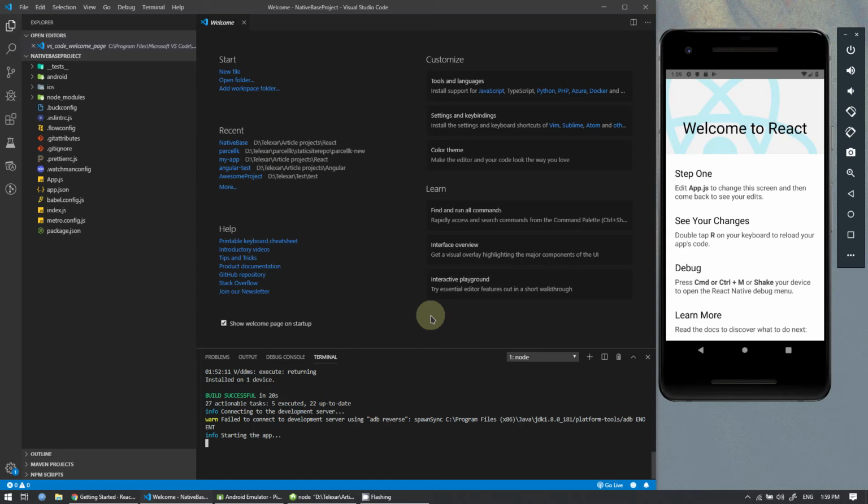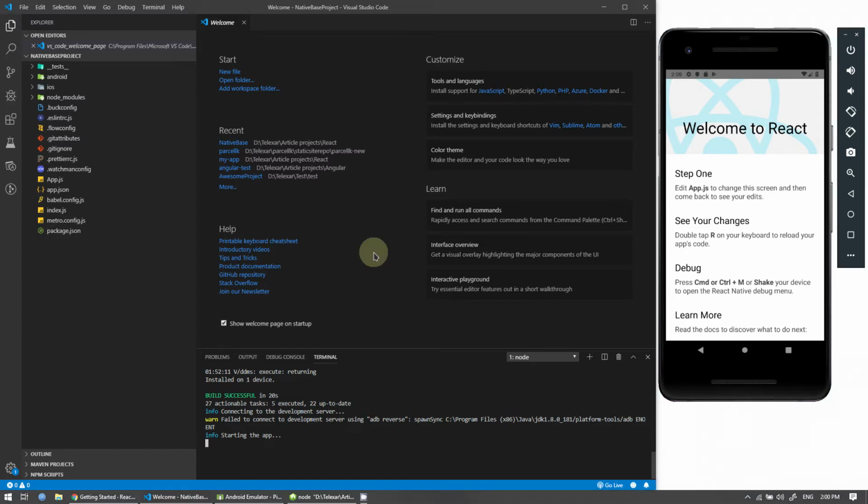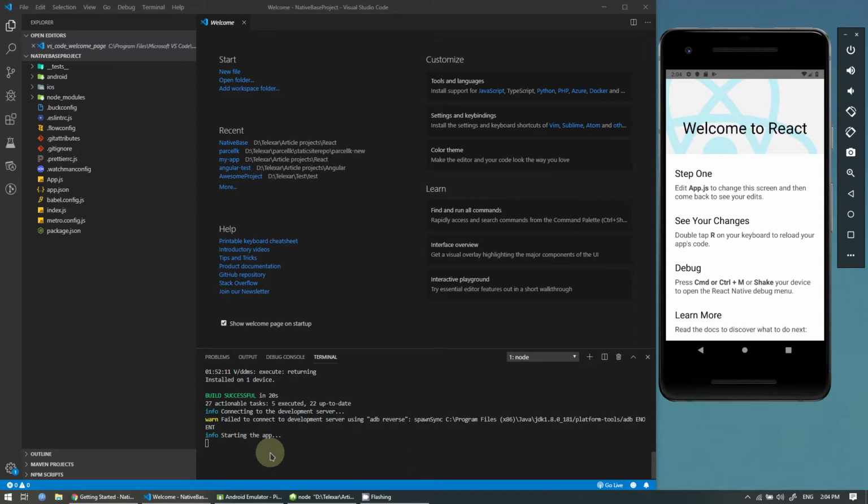Hello everyone, today I'm going to show you how to build user interfaces using NativeBase in React Native. As you can see here, I've already opened my React Native app both in VS Code and in my emulator. Before we start using NativeBase, first we need to import it to our project.